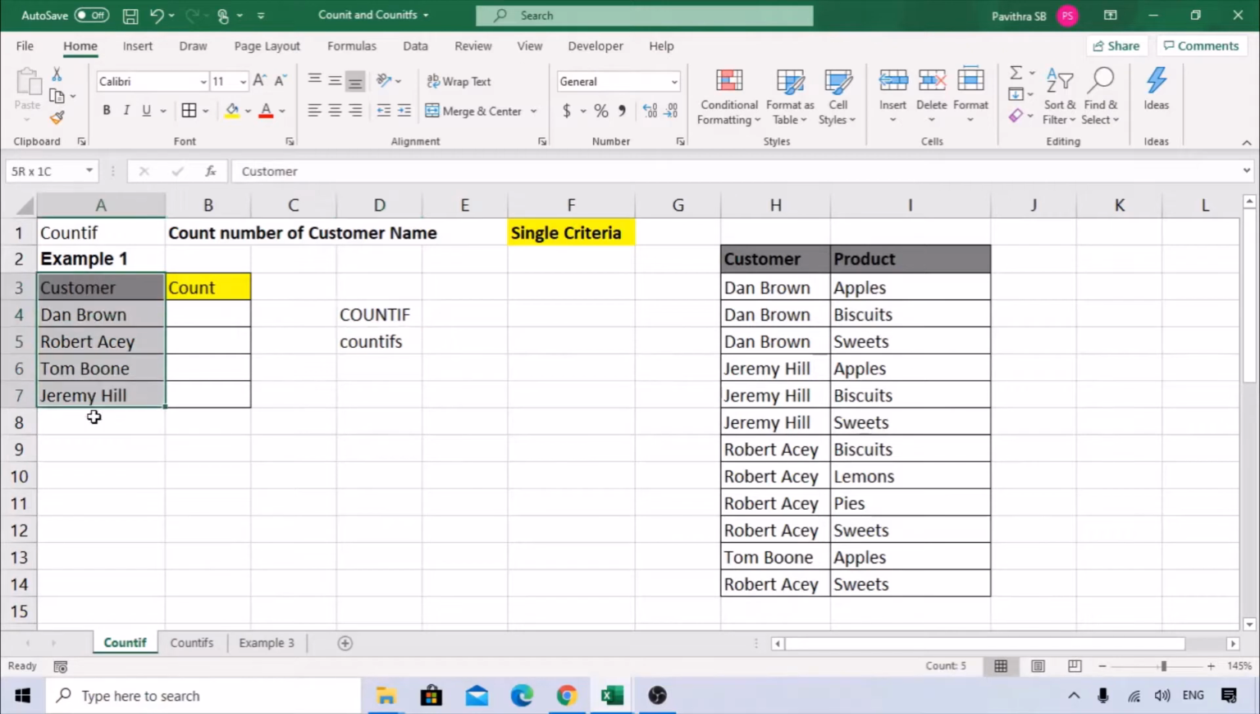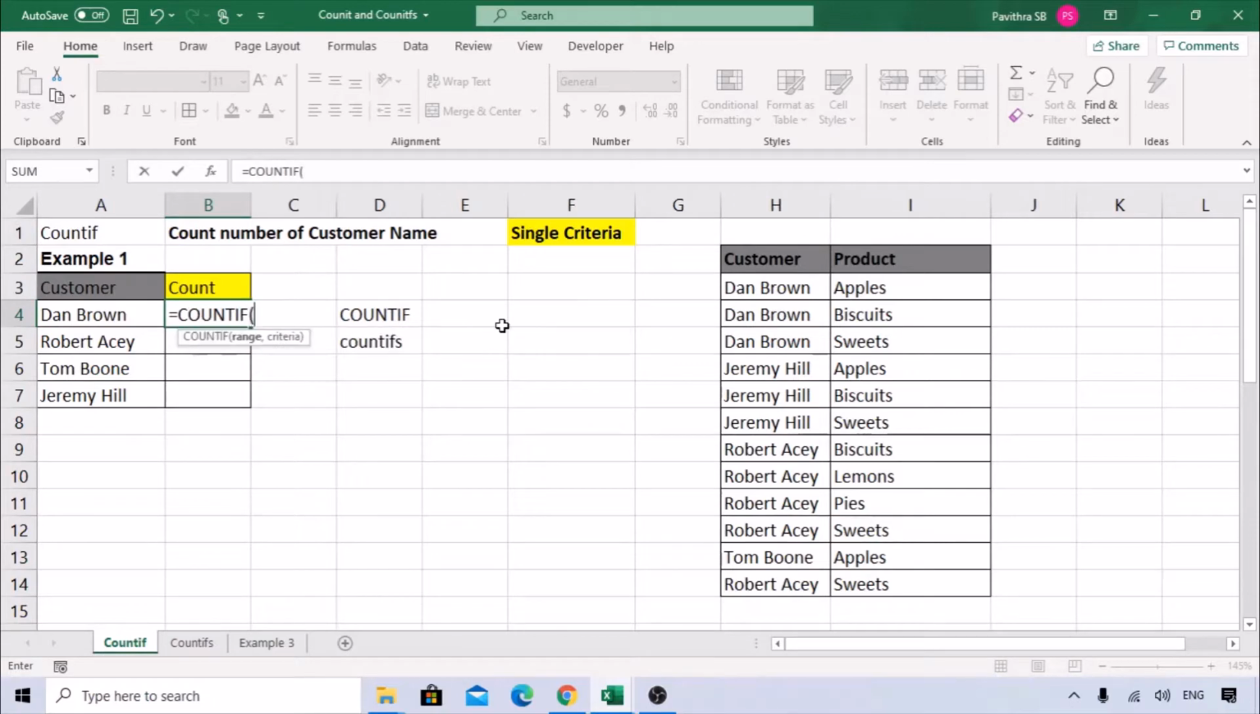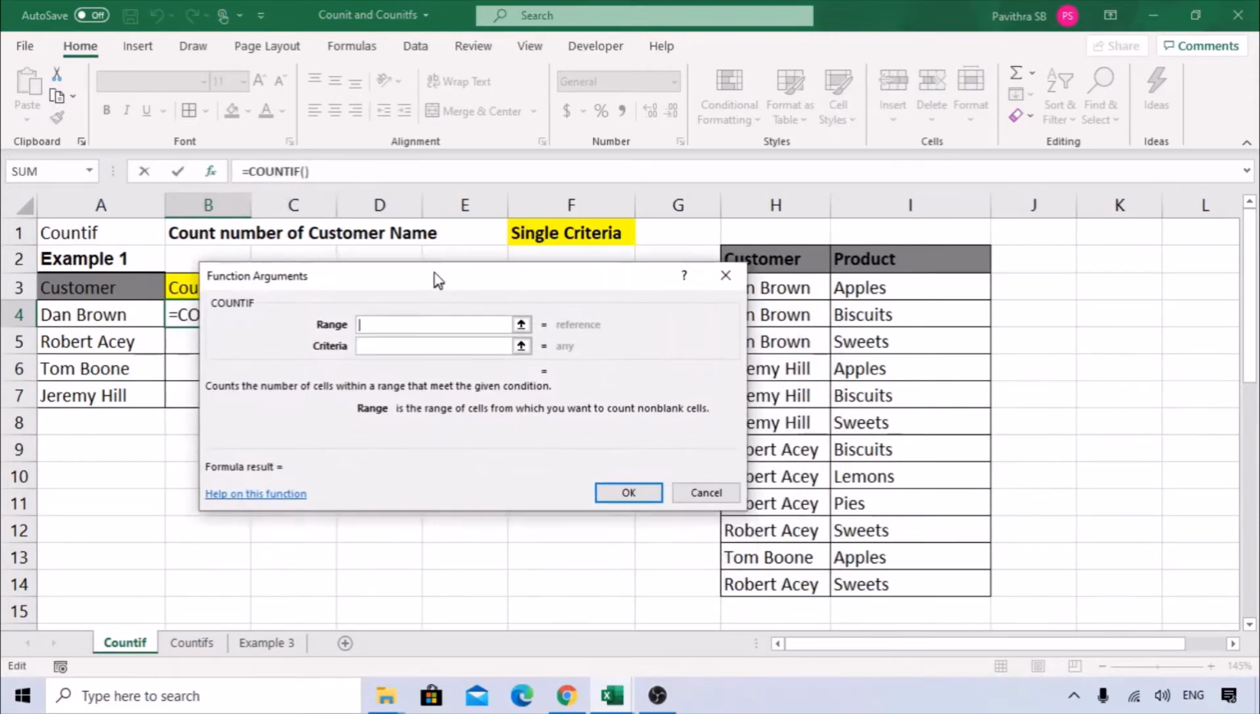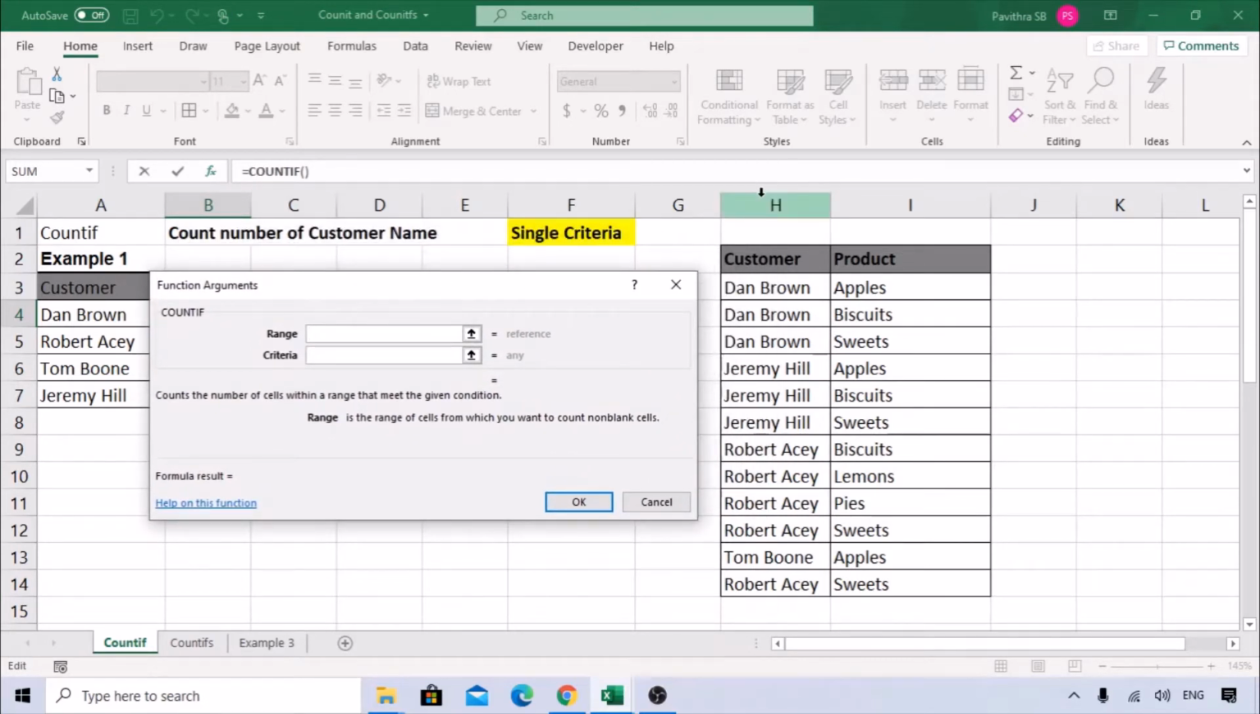So we have the customer here. I want to count how many times Dan Brown has repeated in this H column. For that you can use the COUNTIF function. Type COUNTIF, open bracket, or you can use this insert function. It asks for your range, so you can go directly to the range, which will be the H column.